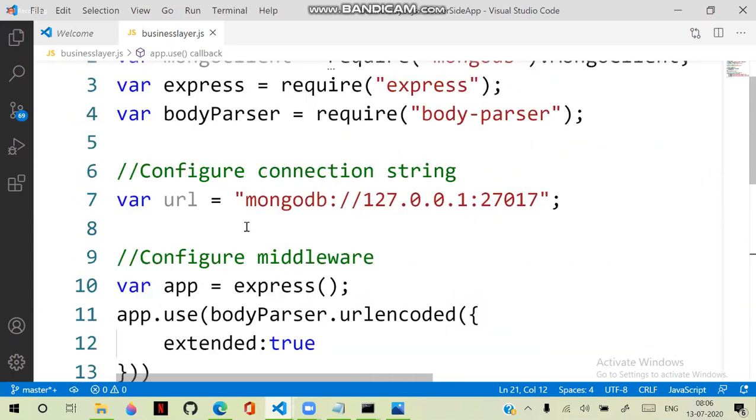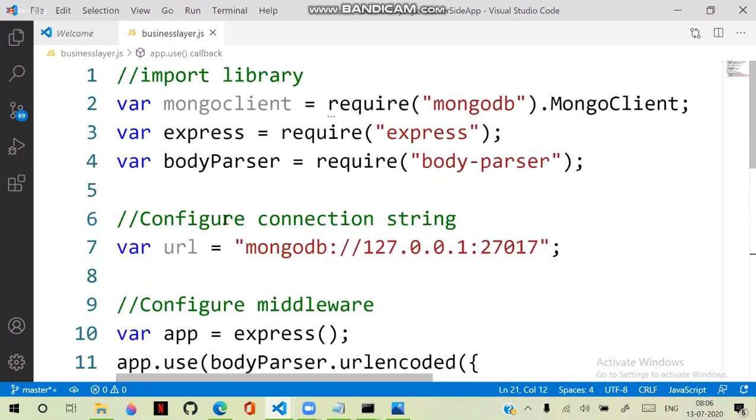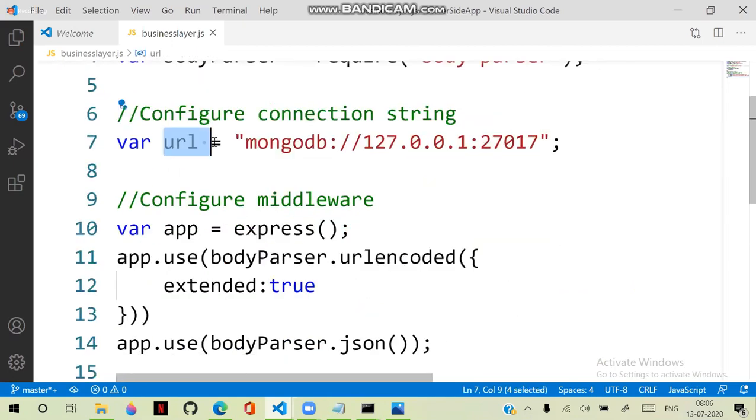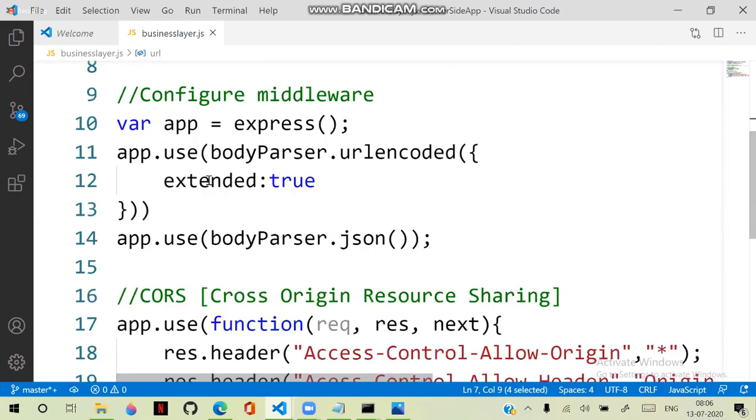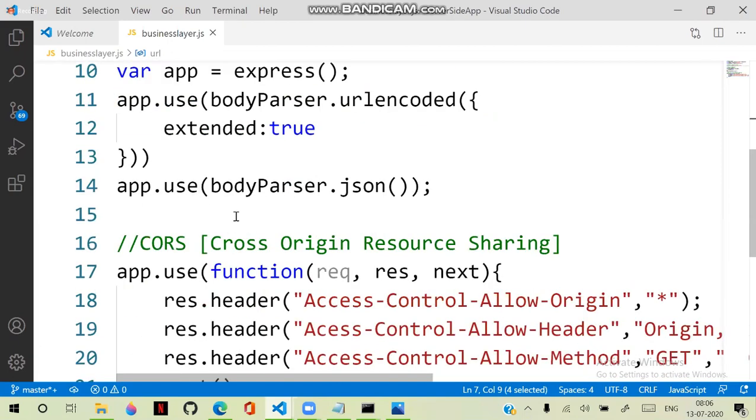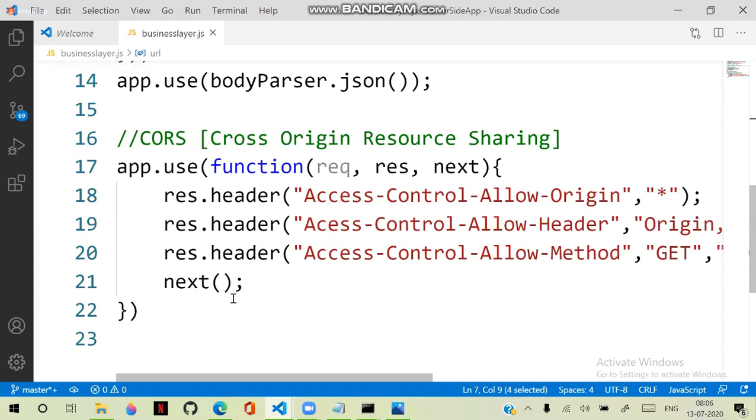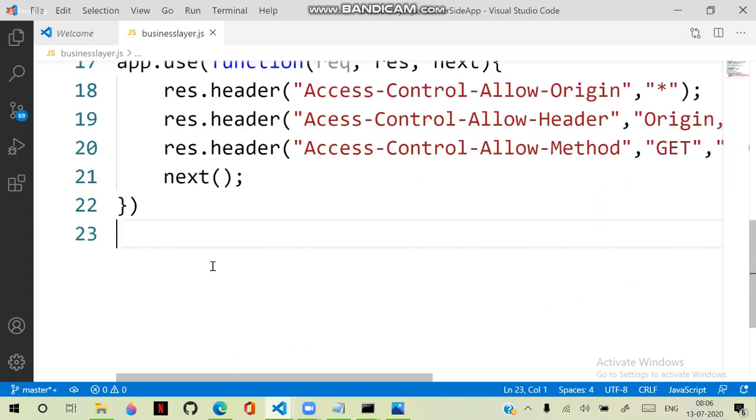So we need to import the library and we need to define the connection string. We need to configure the middleware. We need to configure the CORS settings. Okay. Now we have to create API requests.